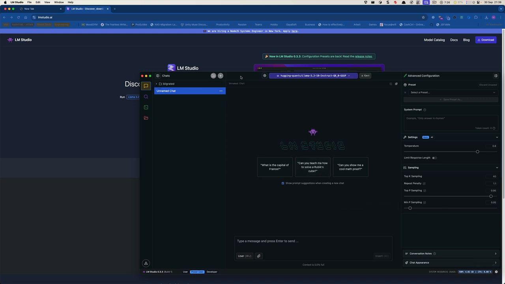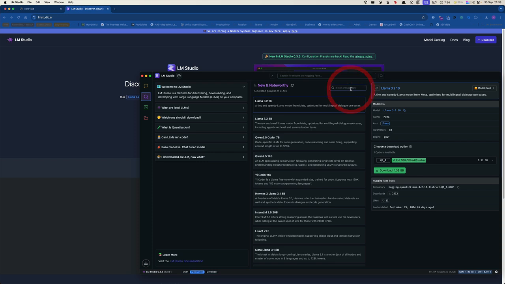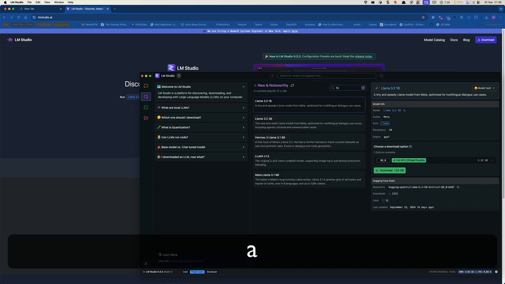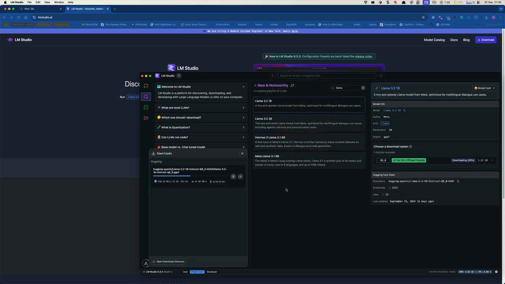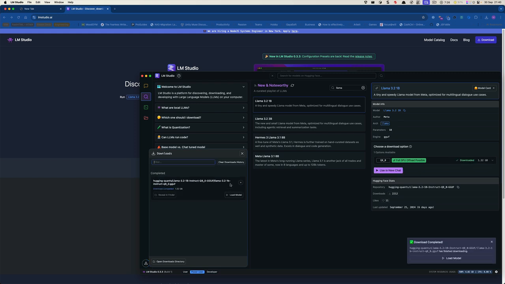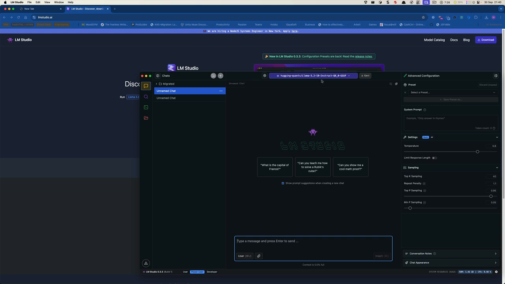Good. Now that we are here, we can go to Discover and search for Llama 3.2 1B. This is the model here. And once you select it, you will see that it offers a download here. Now that the download is done, we can close the downloads here, and you will see this pop up that tells us that the download is finished. So now you can click on Load Model. That will bring us over to Chats, and it will automatically select this model.